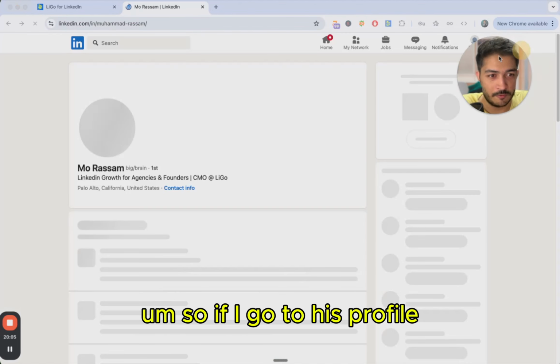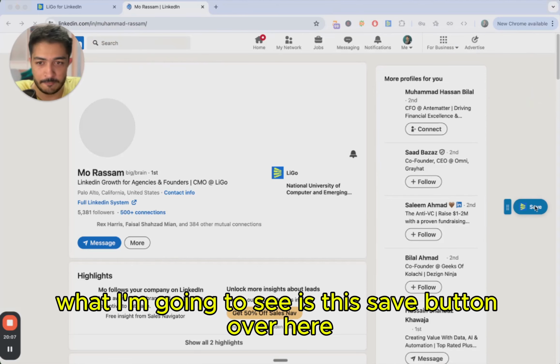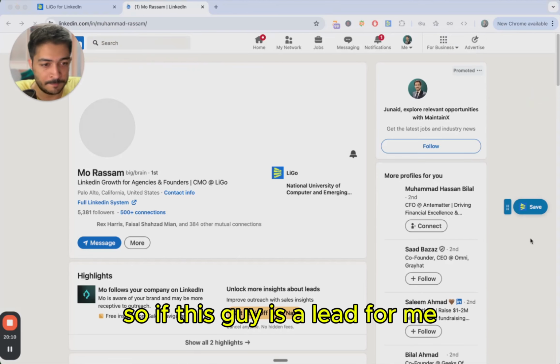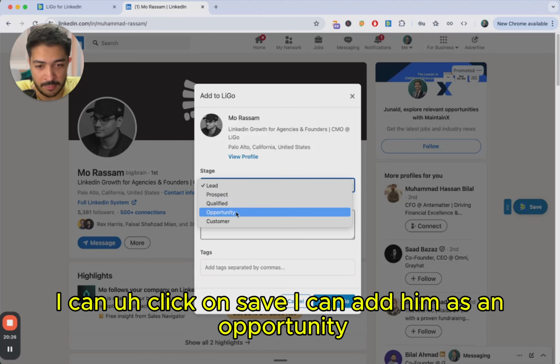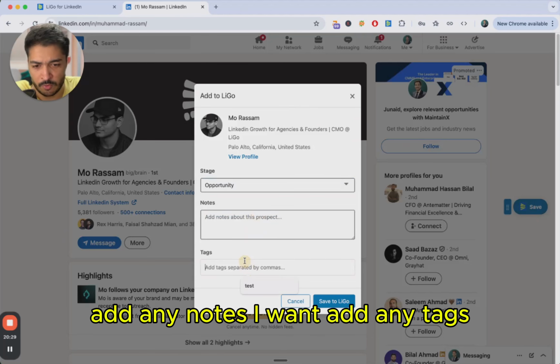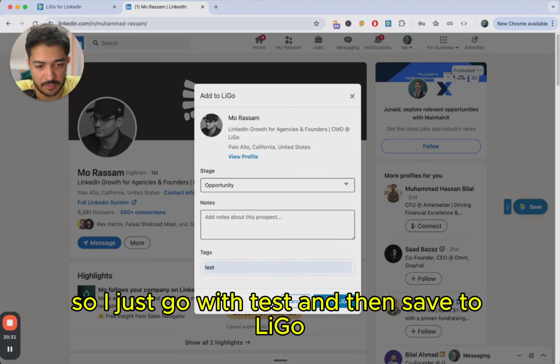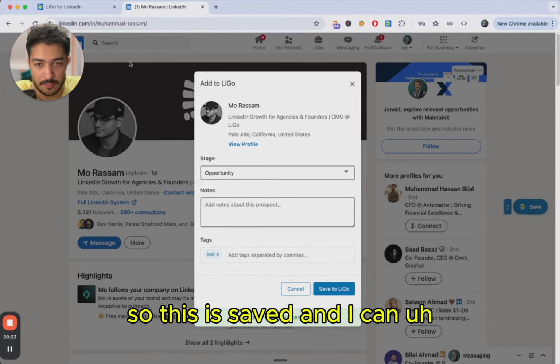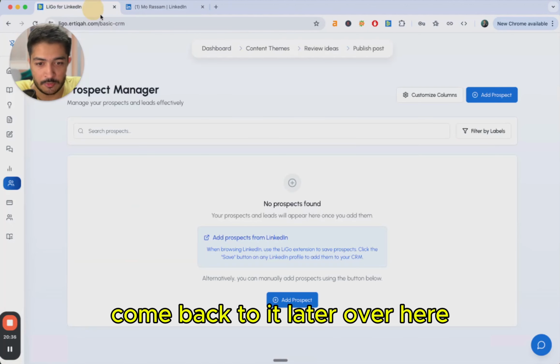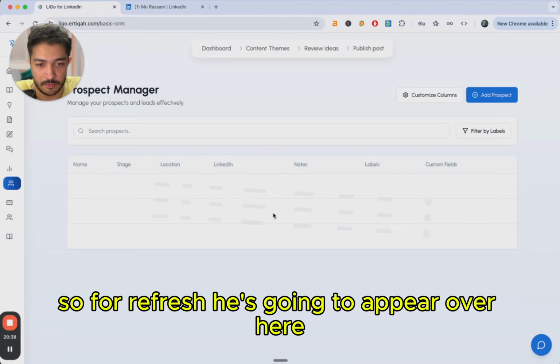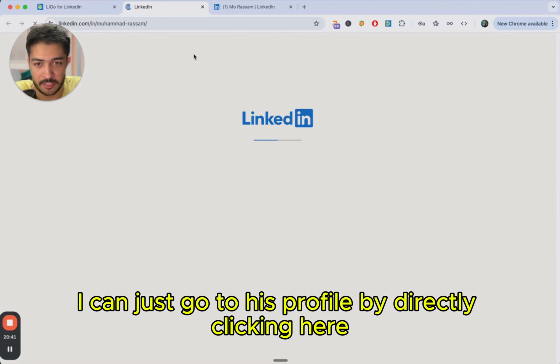So if I go to his profile, what I'm going to see is this save button over here. So if this guy is a lead for me, I can click on save. I can add him as an opportunity, add any notes I want, add any tags. So I'll just go with test and then save to LiGo. So this is saved, and I can come back to it later over here. So if I refresh, he's going to appear over here. I can just go to his profile by directly clicking here.